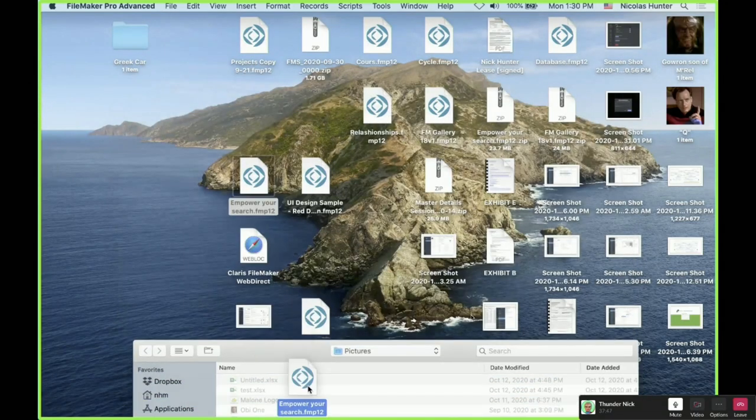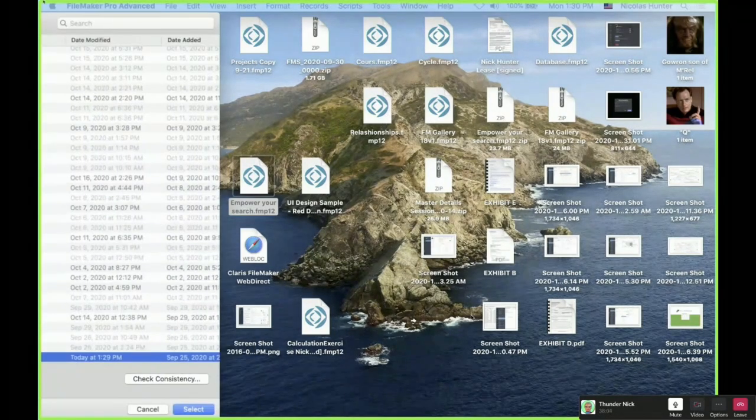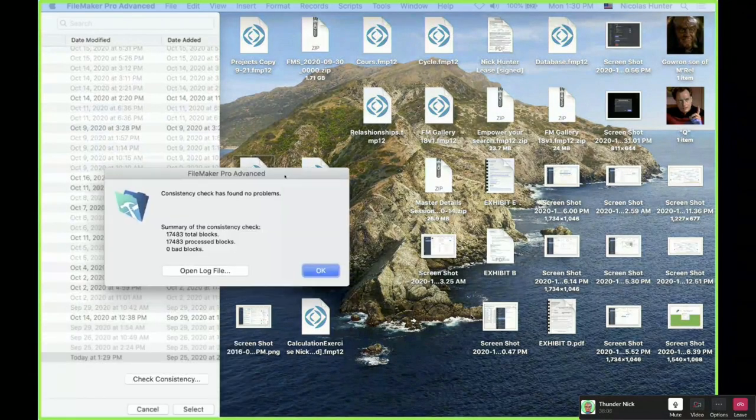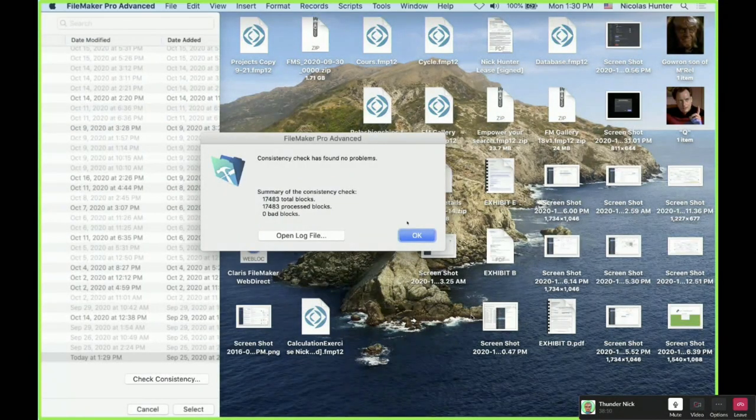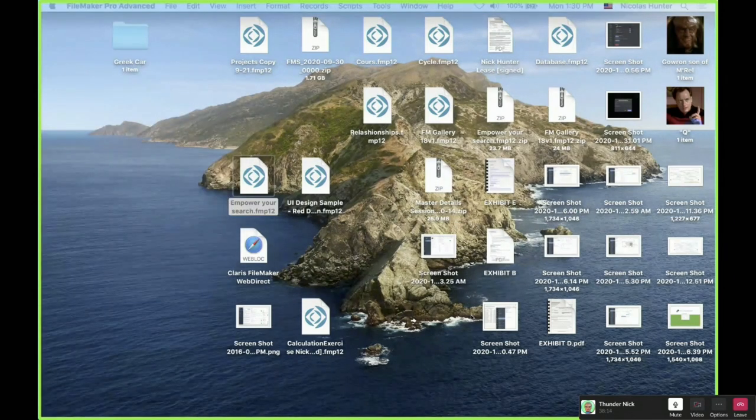I wonder, empower your search. Hold on. Okay. And then you click. You have a button here. Check consistency. Okay. And then you can check the consistency. No. Sorry. Check consistency. Options. Sorry. So let me show you.